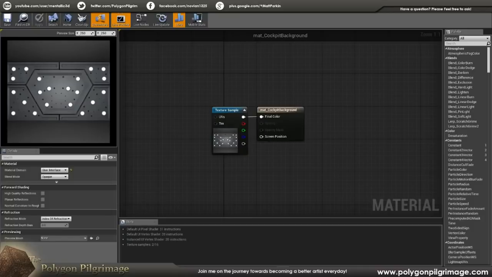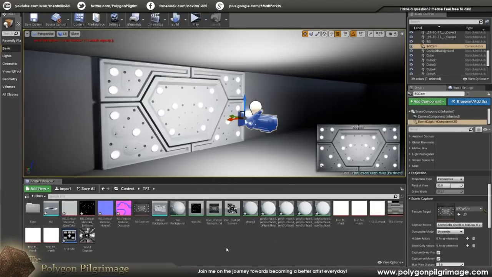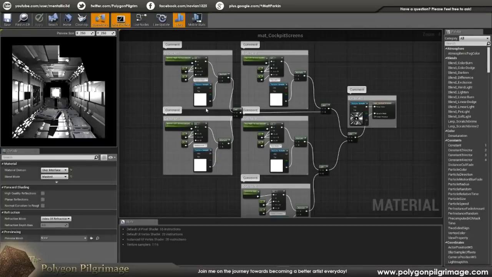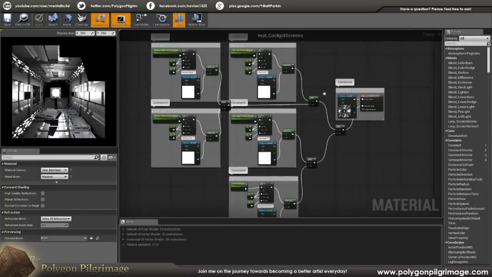Okay, so now with that all set up, and this material is just very simple. We just drag and drop, and there you go. You're done. So now we need one more material, and this one's a lot more complex, but don't worry. It's not hard. It's just a lot of an easy thing. So we're going to make another one called mat underscore cockpit screens, and that's this one here. So let's take a look at that guy. So yes, he looks a lot more busy, but I tried to make it organized for you.